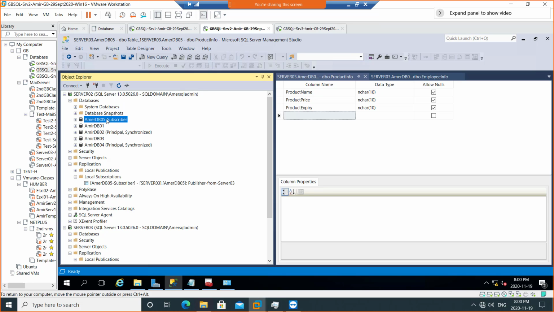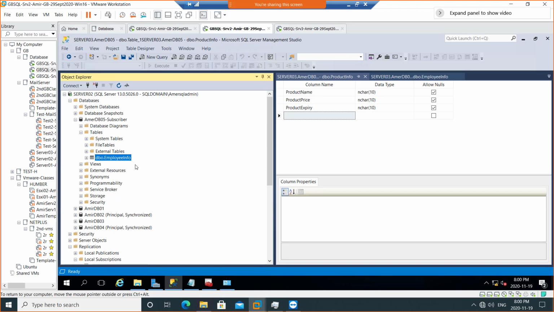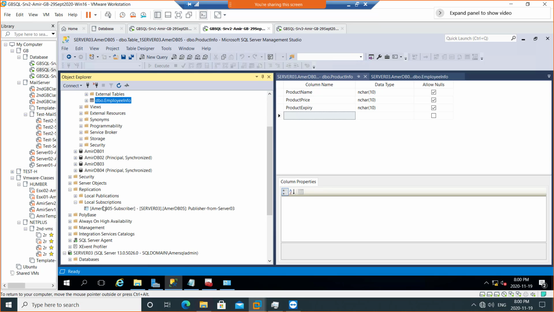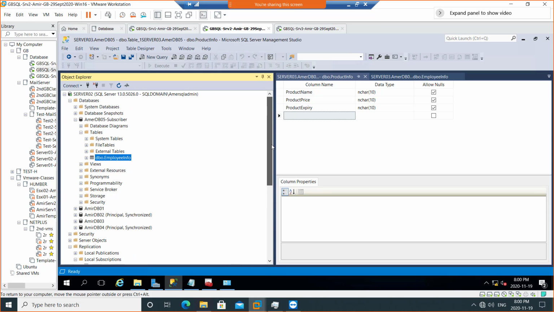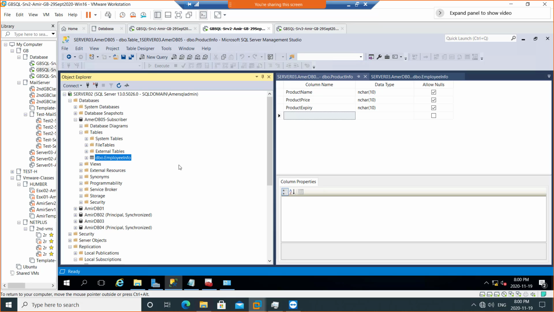there is a database called DB05 subscriber. That's what we created from server 3. And if you expand that, there are tables, and yes, it has that table. So the data was actually sent, and the replication is successful, and whatever you add there will be added here as well. So that's how the replication really works. If in Azure I had tested it, I don't know if this one also had some issue or not. But here, in the local environment, it's just working fine.